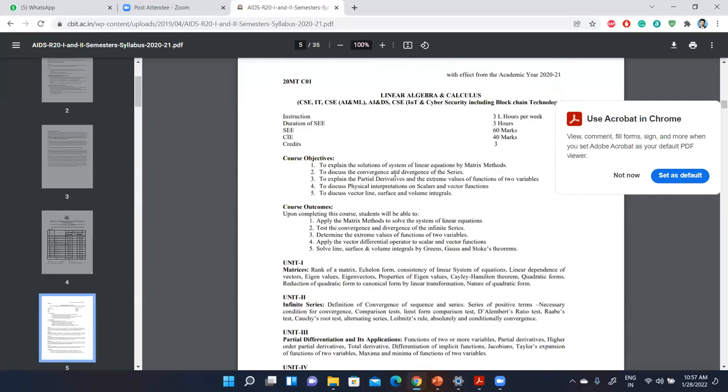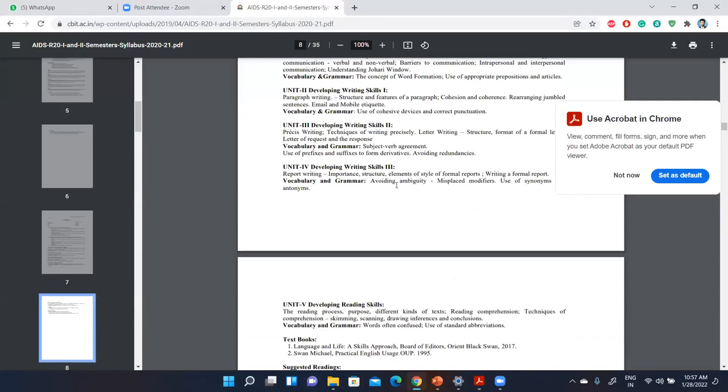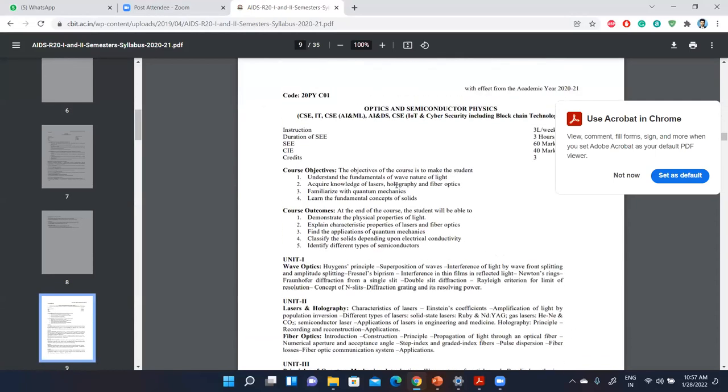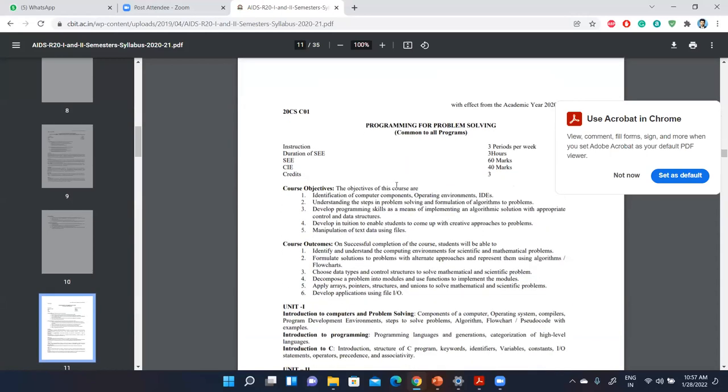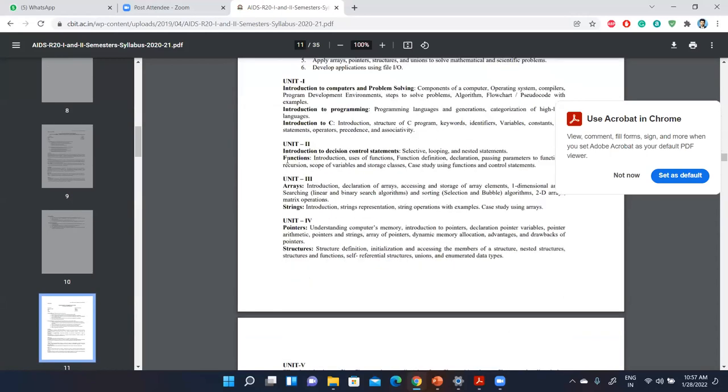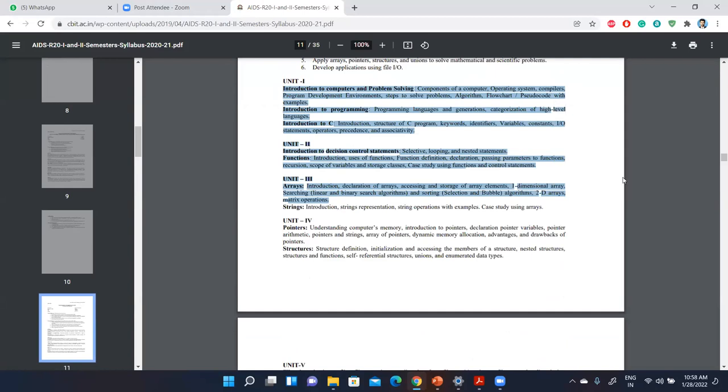And check for this PPS. Up to 2.5 units. Up to 2.5 units means up to this, which I've selected. Okay, sir.